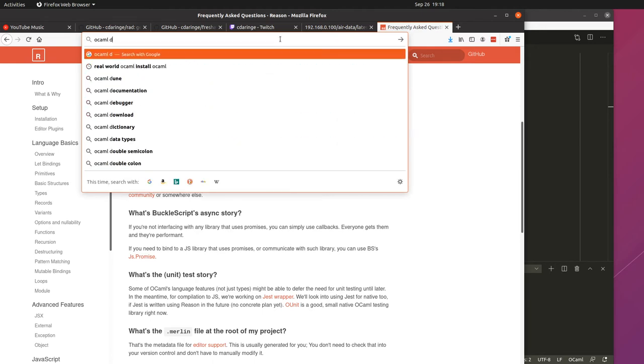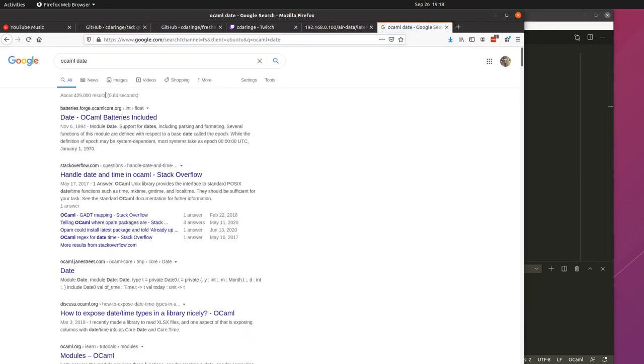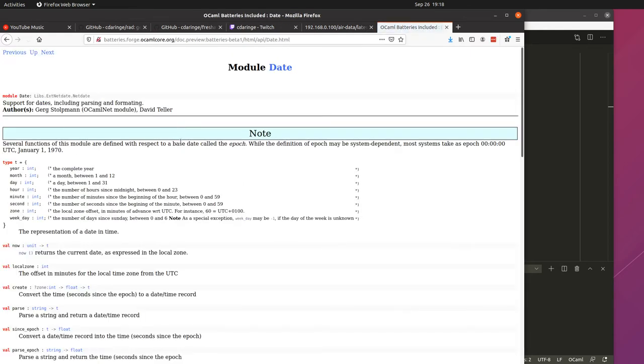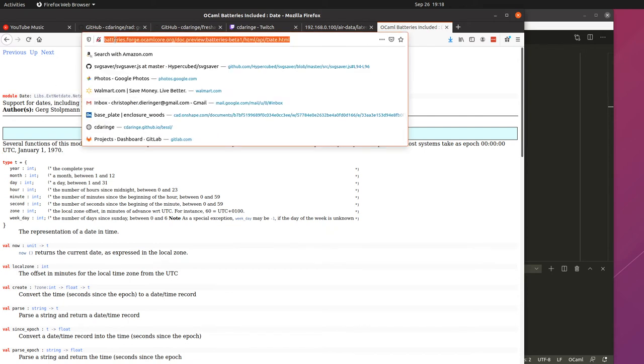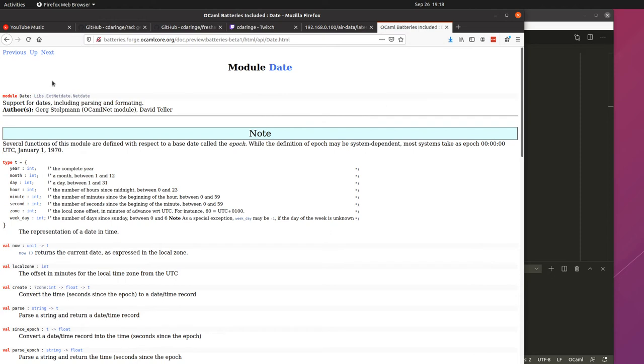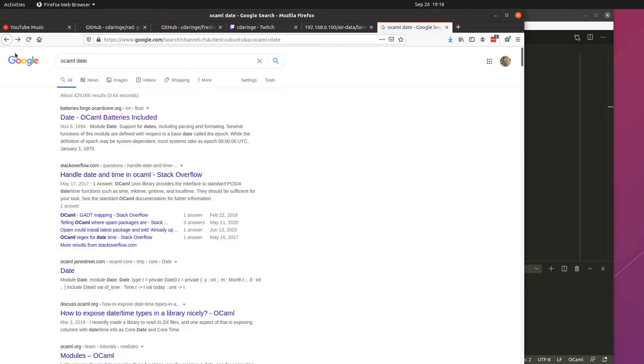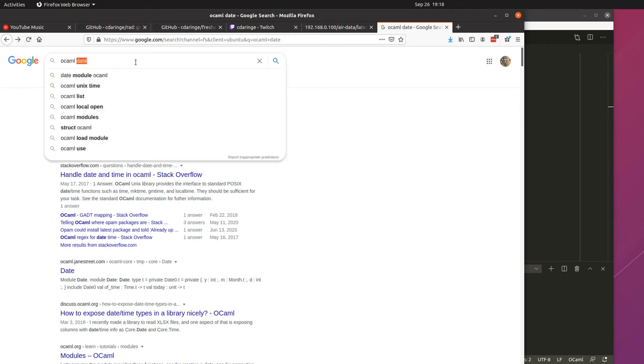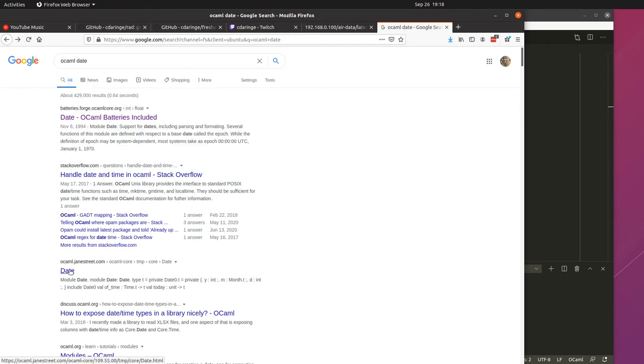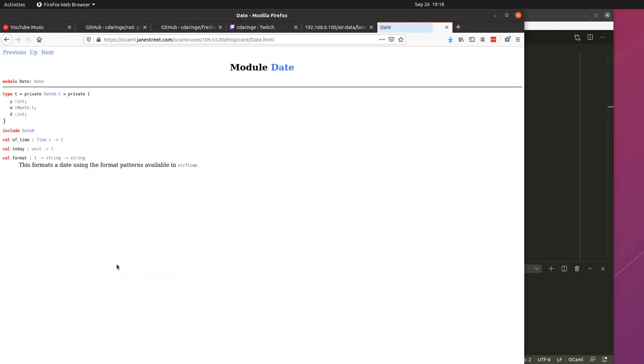OCaml date. Ah, batteries included, huh? Module date. Gosh, I feel like an idiot. Where does that come from? What? Oh, batteries. Batteries is like a standard library replacement thing. So I'm using Core. Yeah, Jane Street. OCaml Core temp. Ugh, temp, I don't like that.